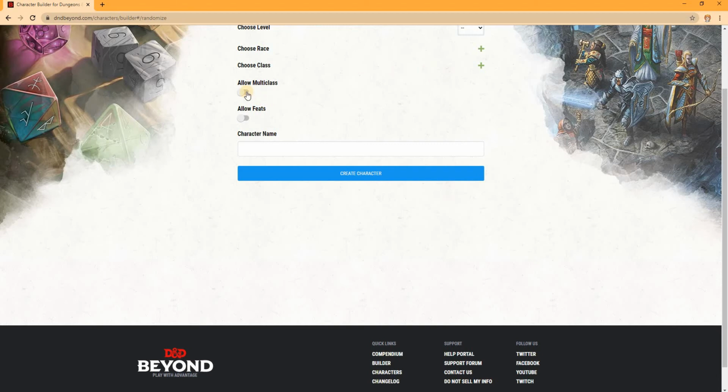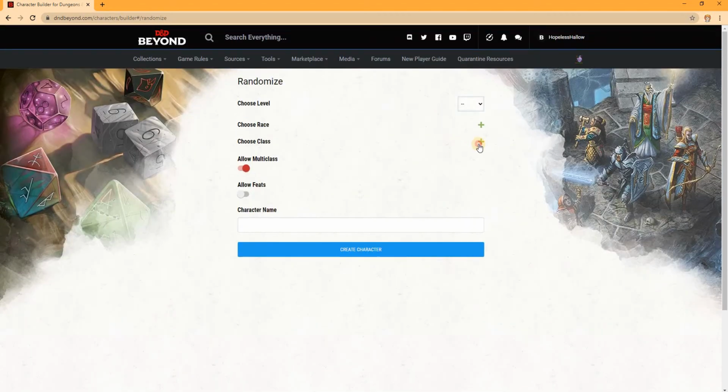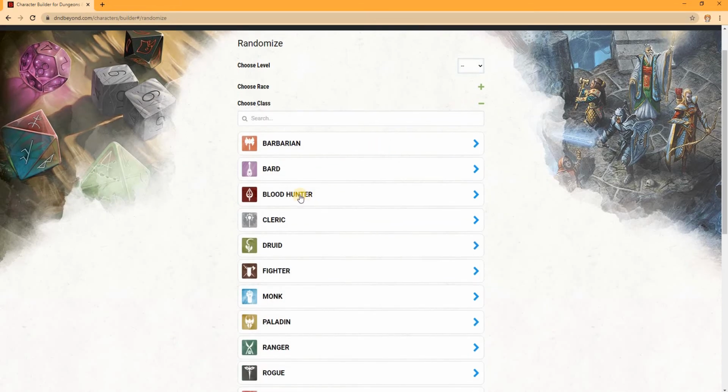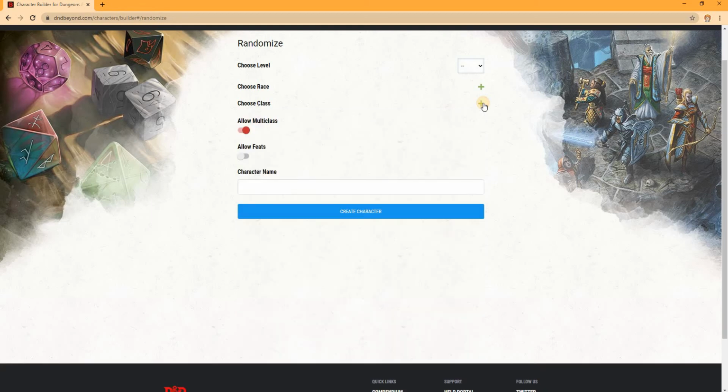Next one up is allowing multi-class. By selecting this, you allow the randomizer to multi-class. What that means is after taking a few levels in one class, they might take a level in a second class, allowing them to have low-level features from both classes. Next one up is allow feats. Feats are the abilities that you can get as you get stronger. And of course, a character name.